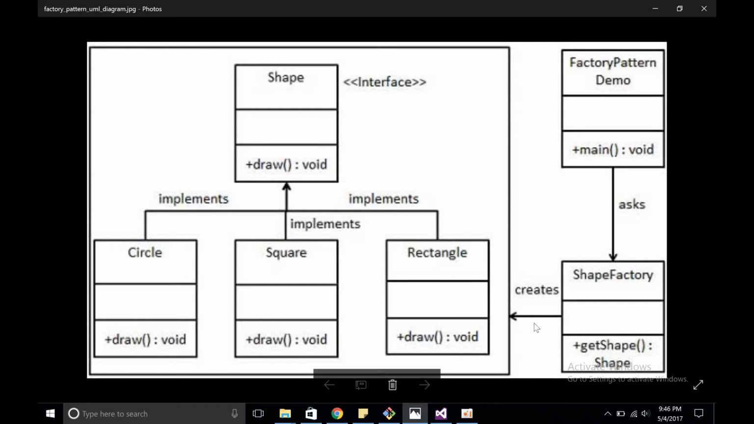create. So in this diagram, our factory is this shape factory class. It has a method called getShape, which creates an instance of either circle, square, or rectangle objects, and then returns a shape interface, which is a common interface to all three classes. So let's see what this looks like in code.